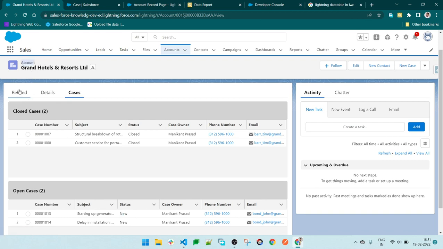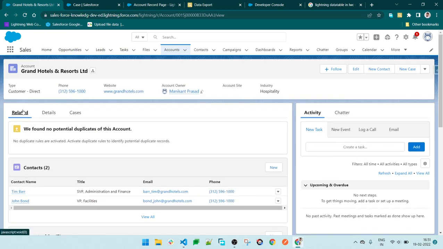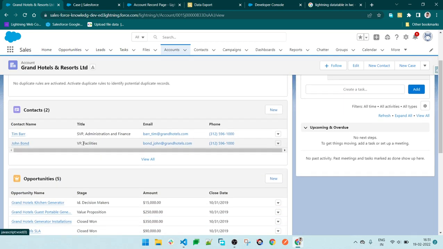I have tried to filter it with a status. Suppose I want to see closed cases at one place, open cases in a different place, and maybe with some other status, pending or in progress, in some other section. So this can be done. This was also possible with Salesforce standard.